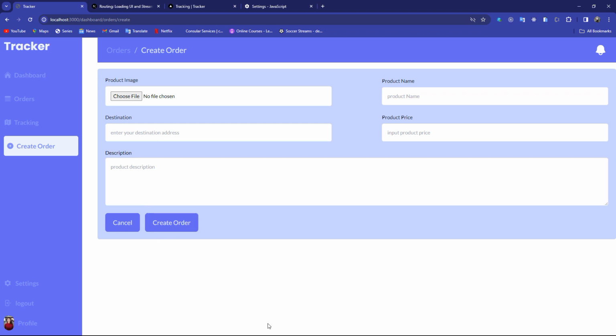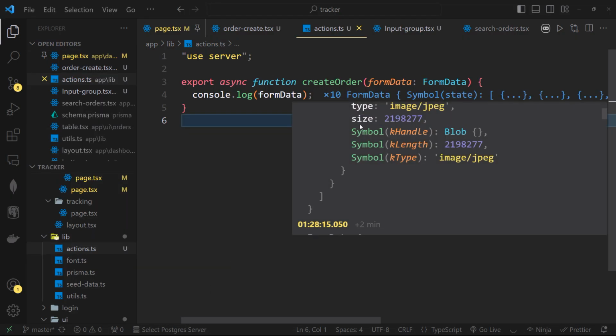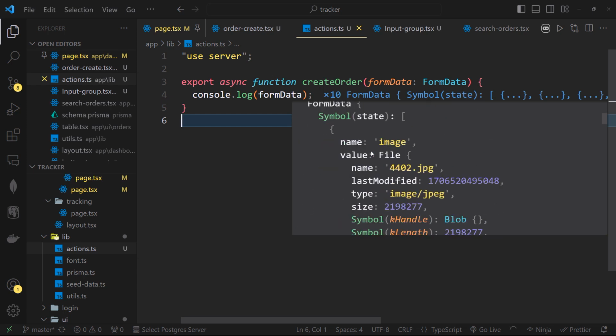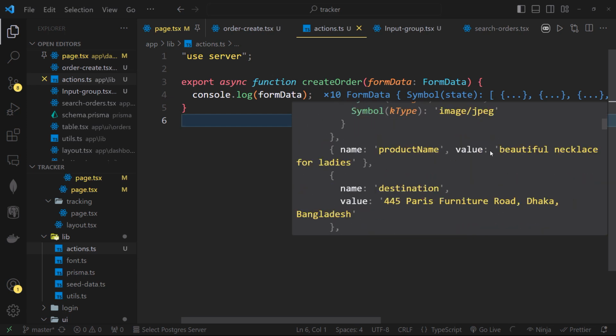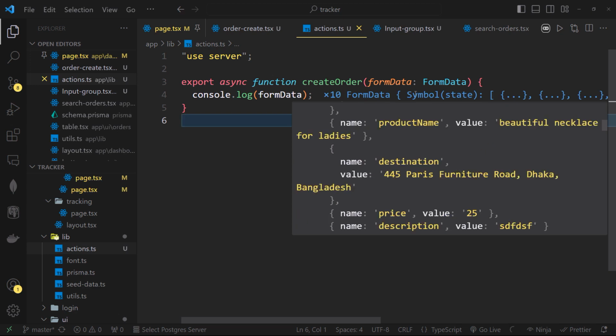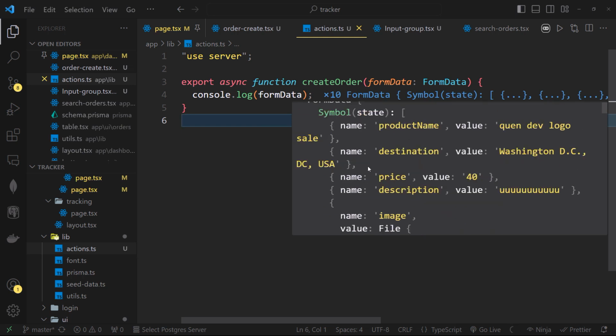Okay, let's go back to the application and see. Yes, you see, we have 10 data now. Let's check the data. We have the image, the product name. The product name here is this beautiful necklace. Okay, yes, this is the data here.